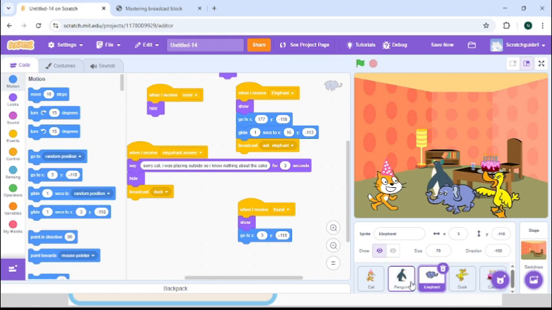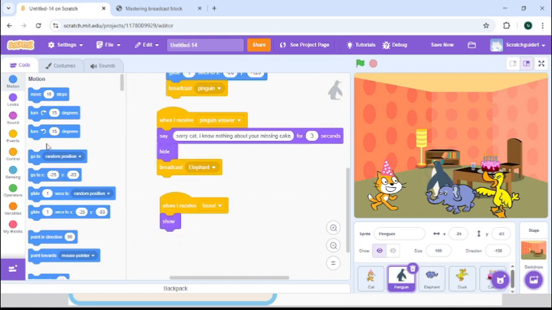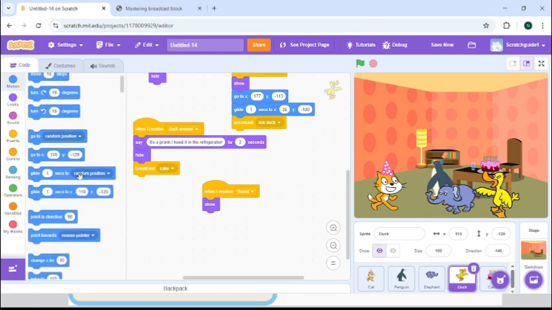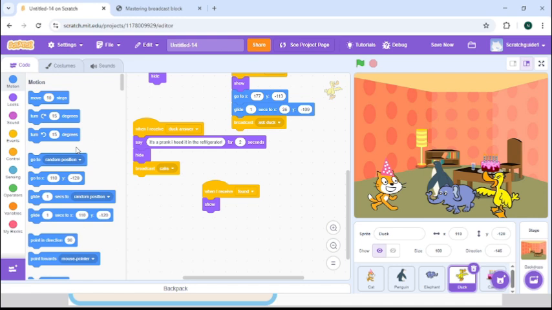Click on the penguin, do the same thing. Add your show block there. Do the same thing to the dog. Add your show block there, with the right position. So they will all show at this position, and then something will happen.